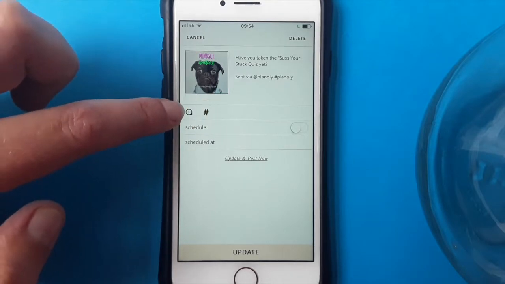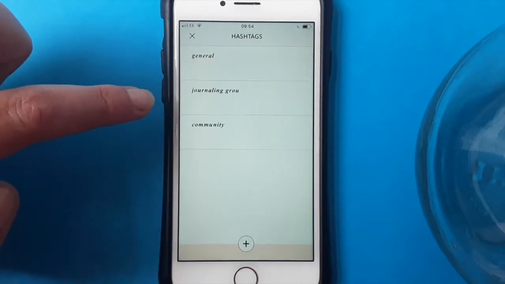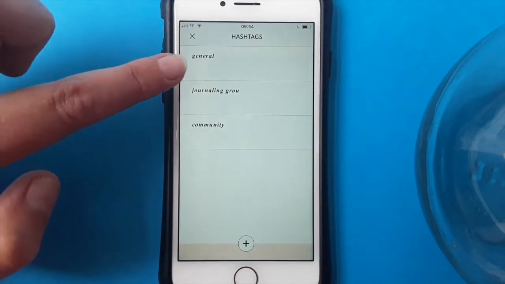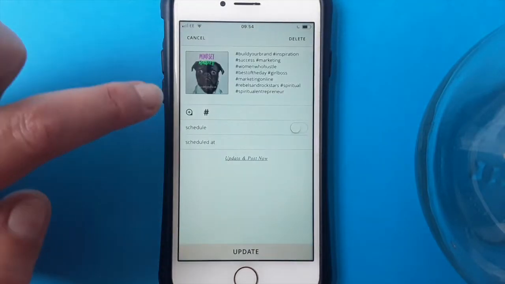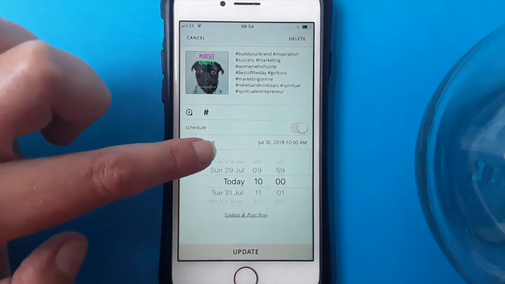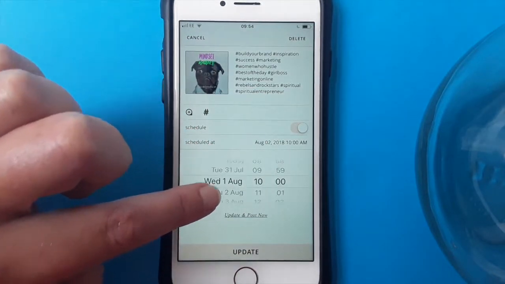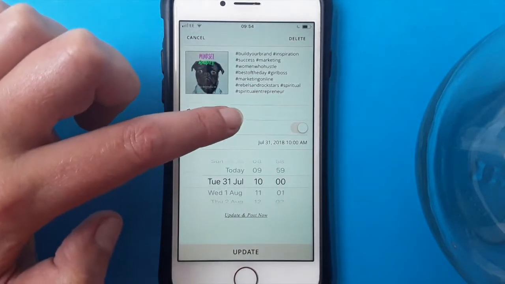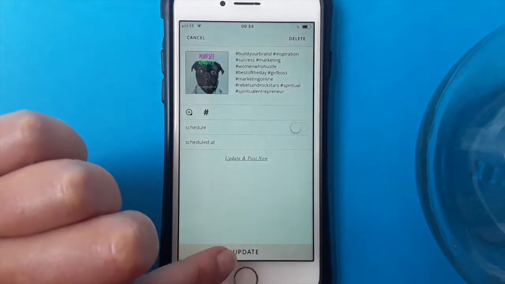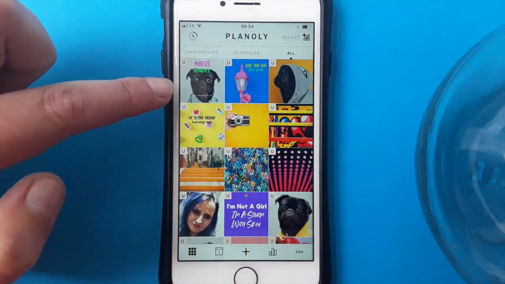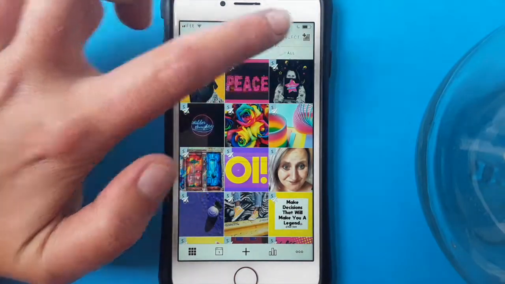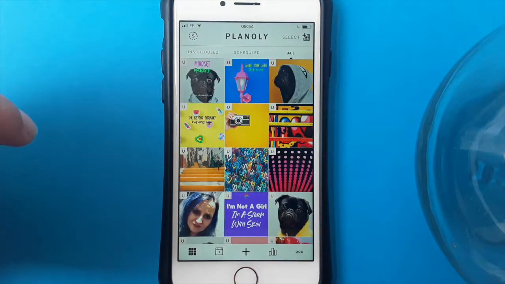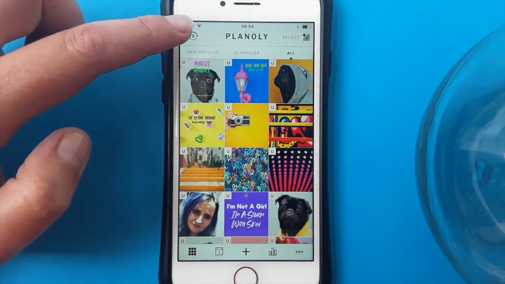We've got the ability again to add in our hashtags from our saved hashtags that I showed you on the desktop. So we could just go add. And then we've got the ability to schedule it with a little roller there, so we can schedule it as and when we choose to, or we can simply update it and leave it sat in our all section rather than our scheduled section to add that in as and when we want to. So that gives you the ability to do it.